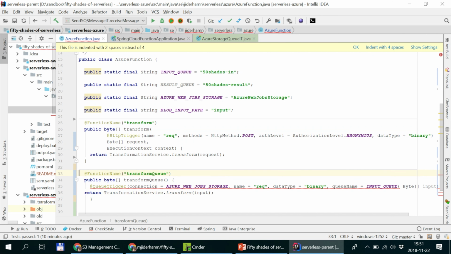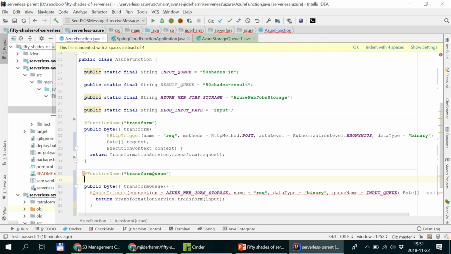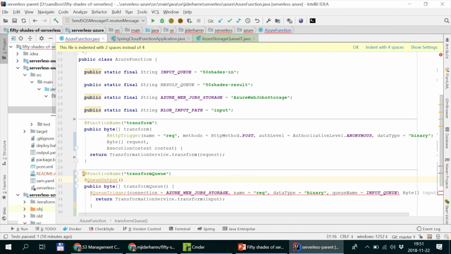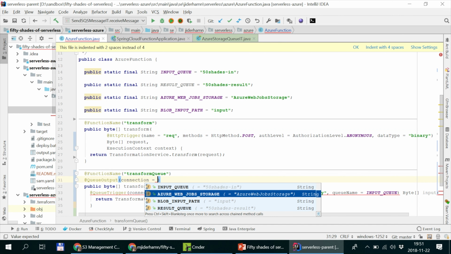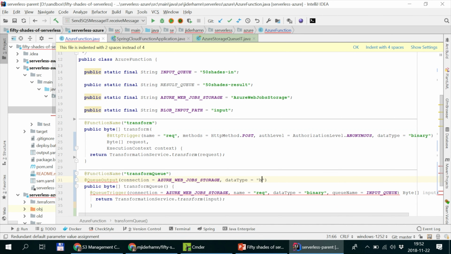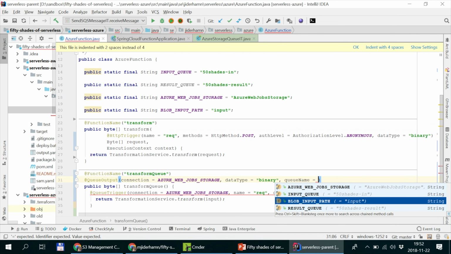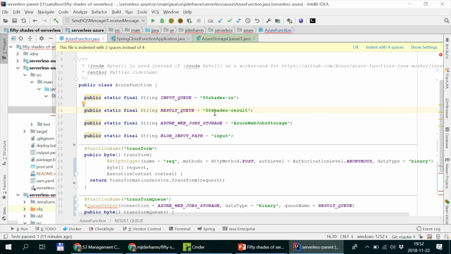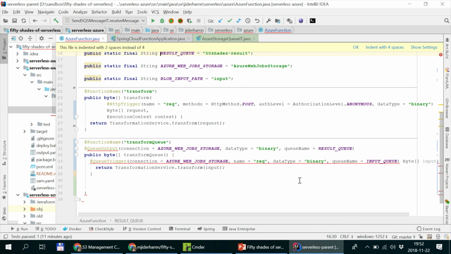There we go. Well, what happens now with the output of our function? Well, we want to put that on a queue also, don't we? Then we just add another annotation. Queue output that again needs the connection. I think we need to set the data type to binary. And then I had my output queue that I call result. So everything is annotation driven.